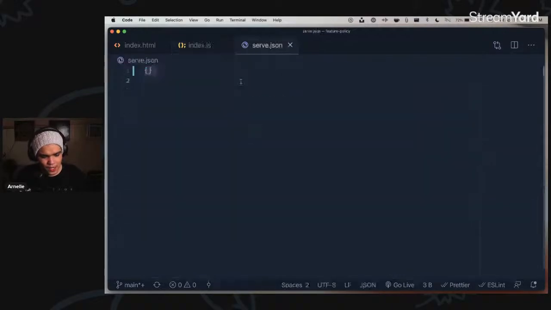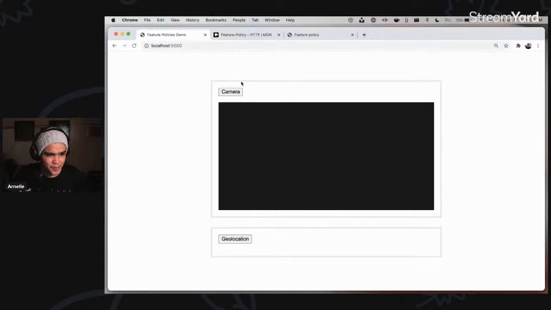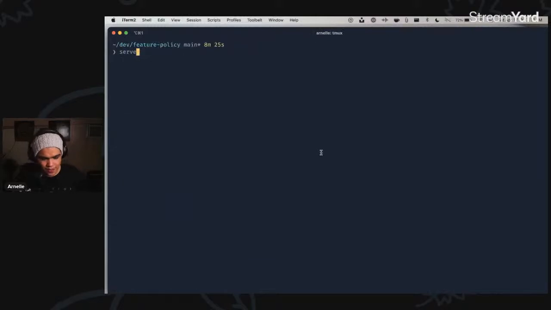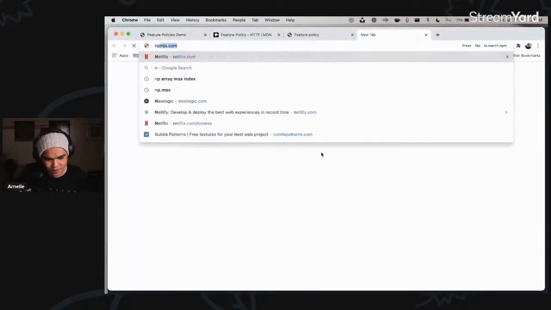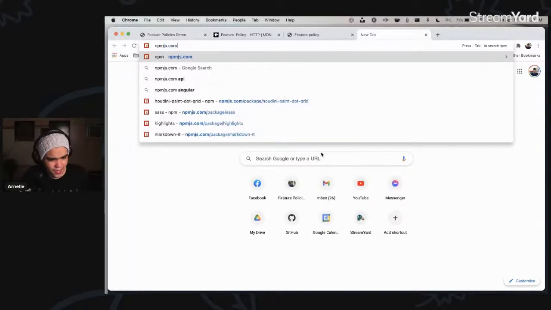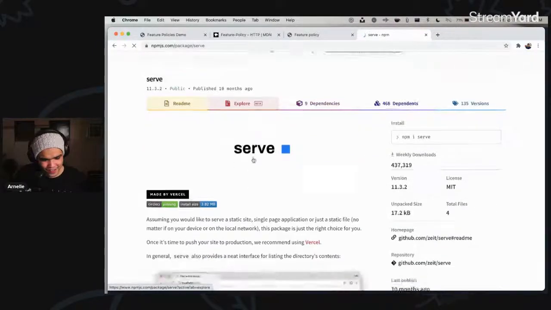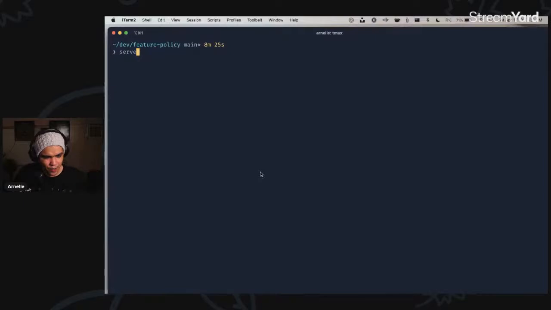As I was saying, feature policies are a response header, so we need to configure that on our server that serves our application to actually include that feature policy response header in our responses. So in my case, I'm serving my application using the serve npm package, which is just an npm package that serves directories as static sites. It's what I'm using, but the way you configure it depends on how you're actually serving your web application.